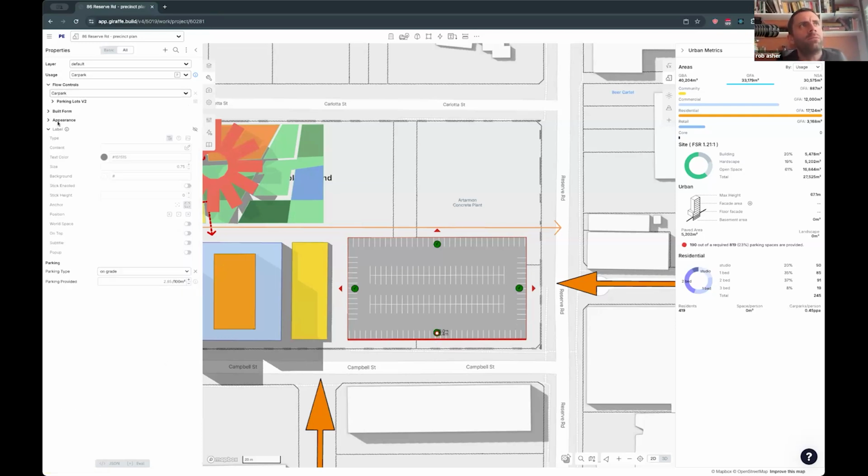And if we go back to the start of this demo, the flow controls are now the top properties chapter or group.